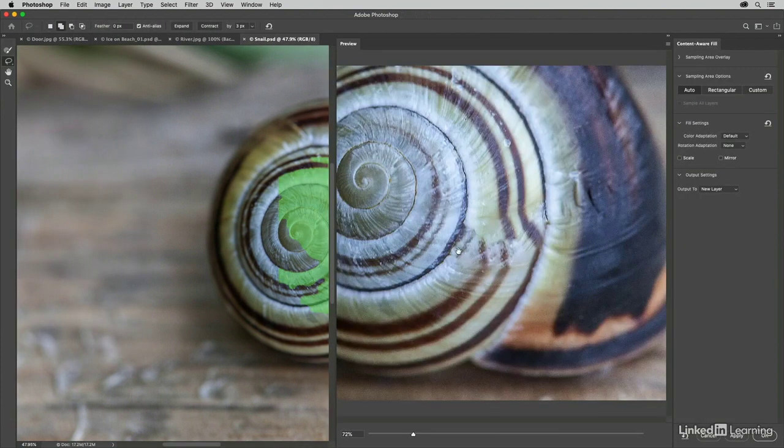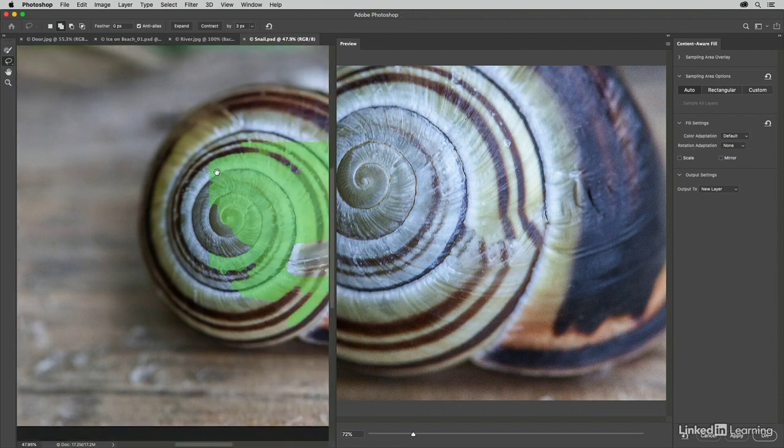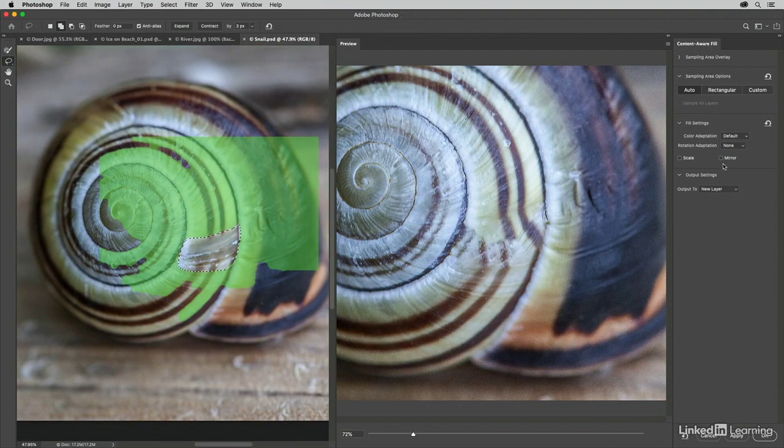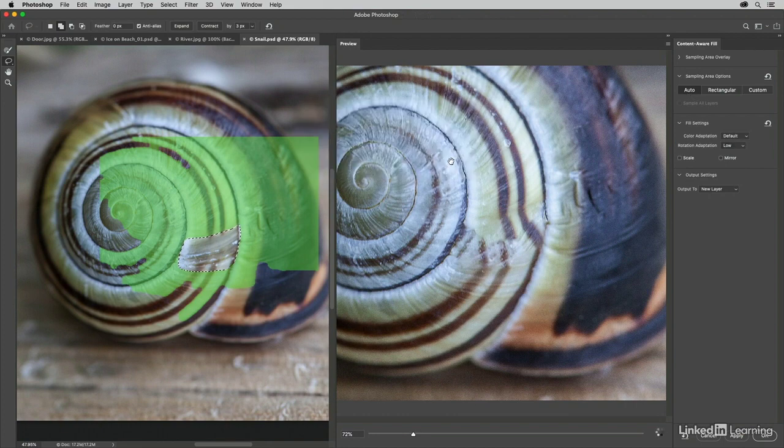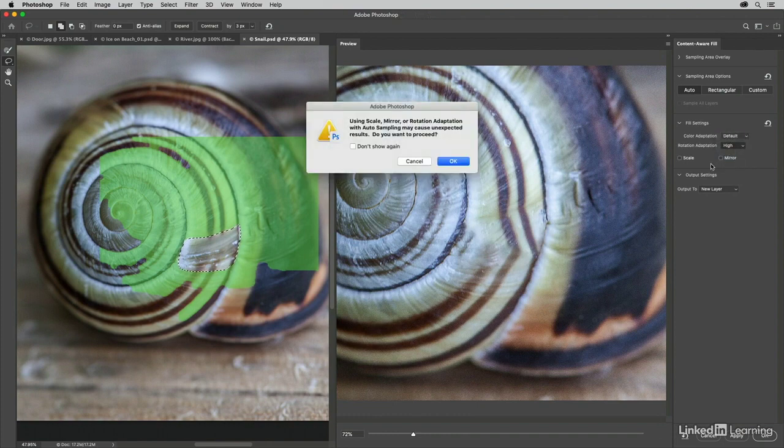But this time in the fill settings, I'll want to make sure to allow for rotation adaptation. Let's just scoot this over so we can see the before and after. And I'll change this from none maybe to low. Now it's going to warn me because I'm using the auto option here, but that's okay. I'll go ahead and click all right. Well, it's rotated it a little bit. Let's go ahead and increase that maybe all the way up to high.